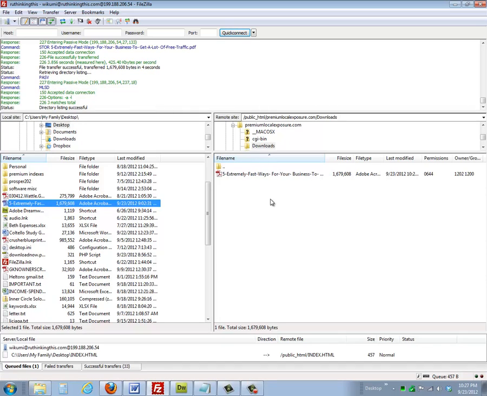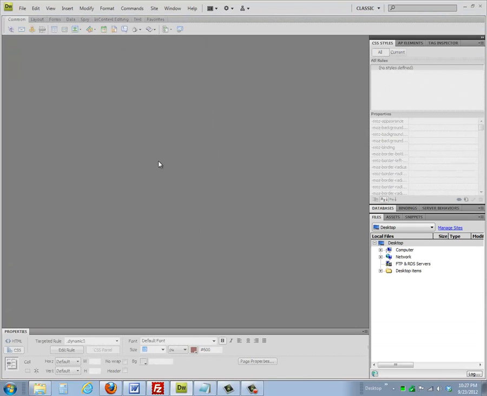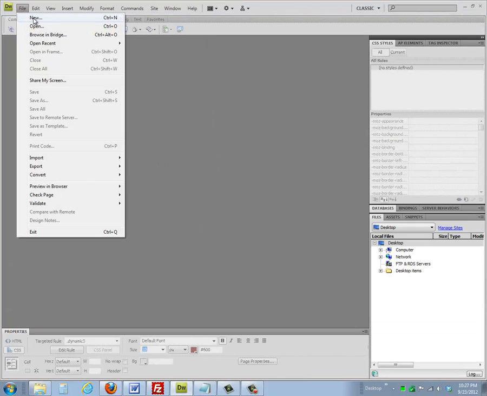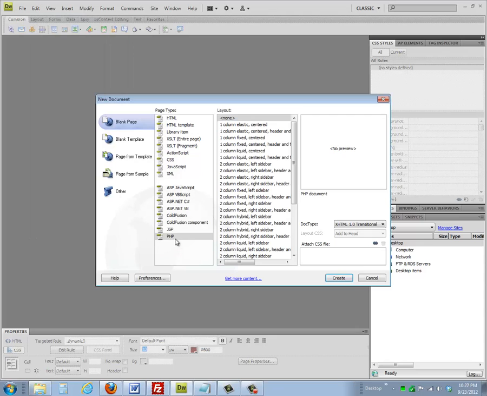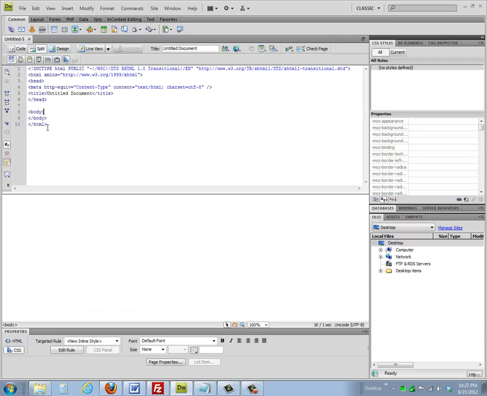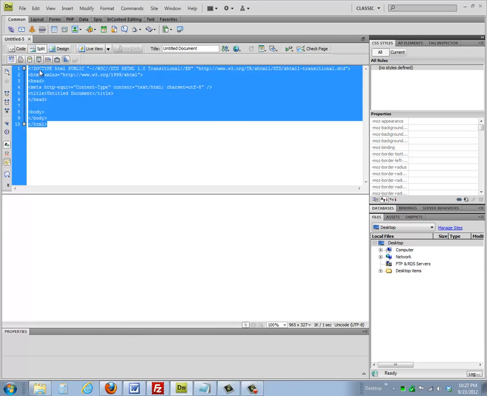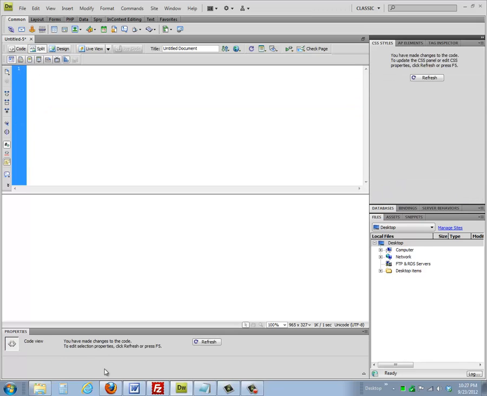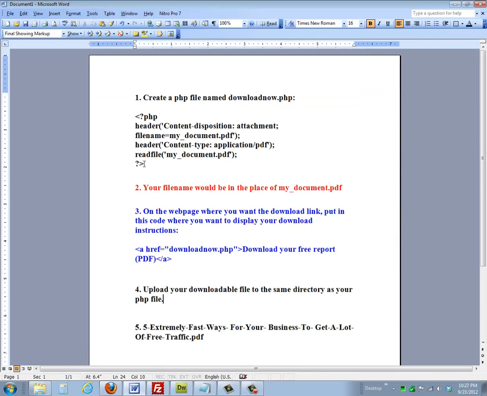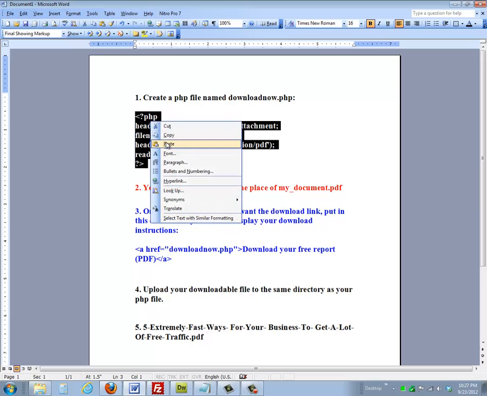And now we're going to go into Dreamweaver and create the PHP page that Susan tells us how to do. So we'll go File, New. We'll double click PHP. We're going to get rid of all this junk. We don't need this. I'm going to go back to the code that she gave me and copy that. That's our first step.